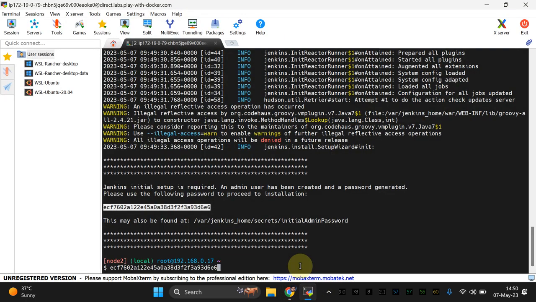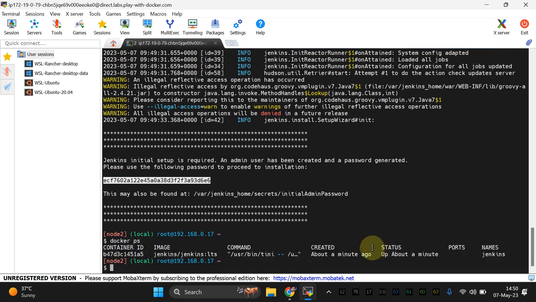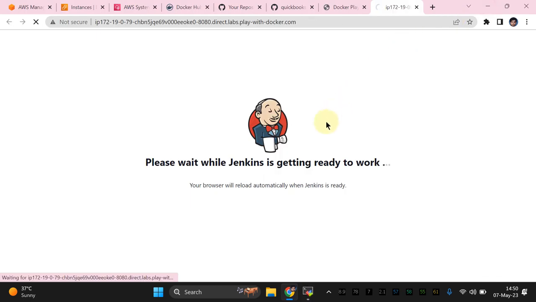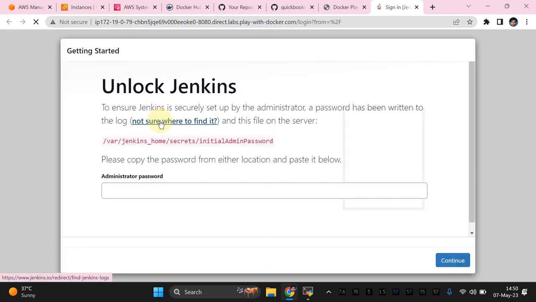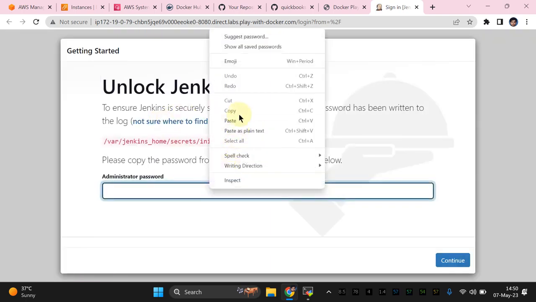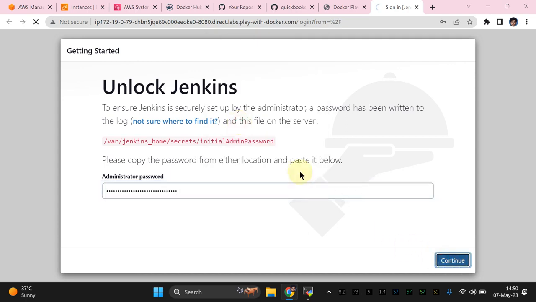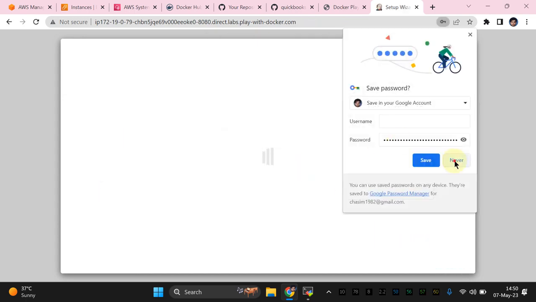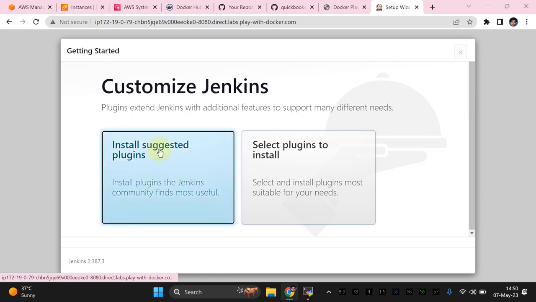If I do docker ps here, you will see our Jenkins has been spun up. So it will take a little while. We need to wait. You see, after 1 minute, it has been spun up. So I need to paste the credential which I've copied, and I'm going to click continue. I don't want to save it. I'm going to install the suggested plugin.